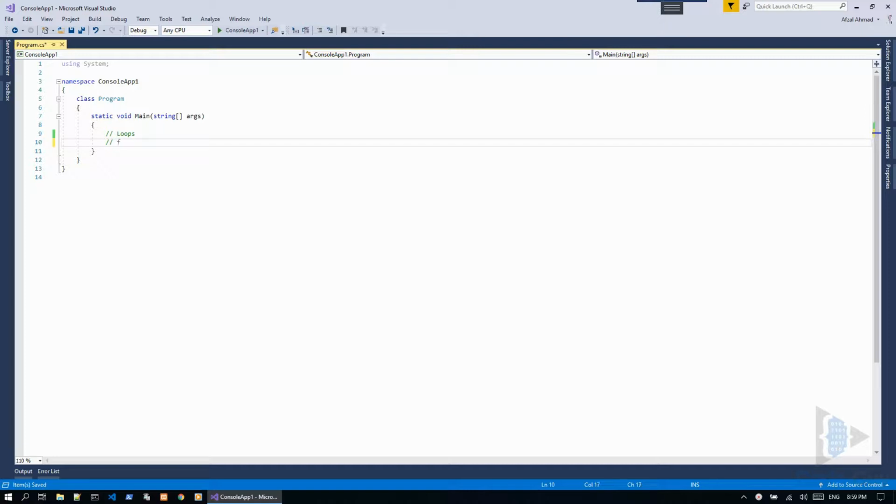The first one is the very basic one, which we call the for loop, and then we have the foreach loop, and then we have the while loop, and then we have the do while loop. Okay, so let's go one by one with these loops. Let's go first with the for loop.